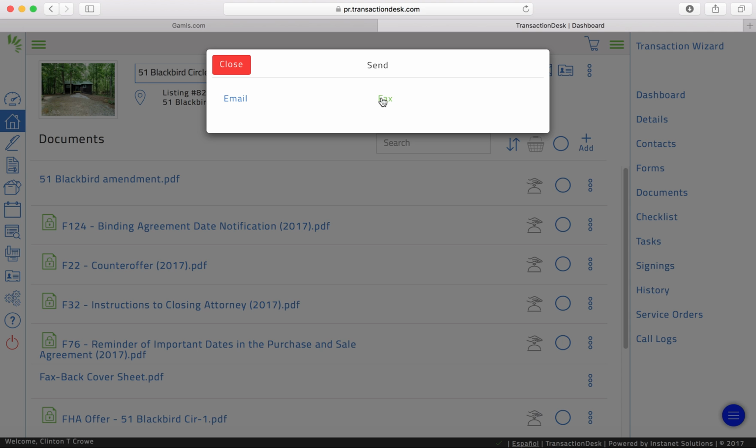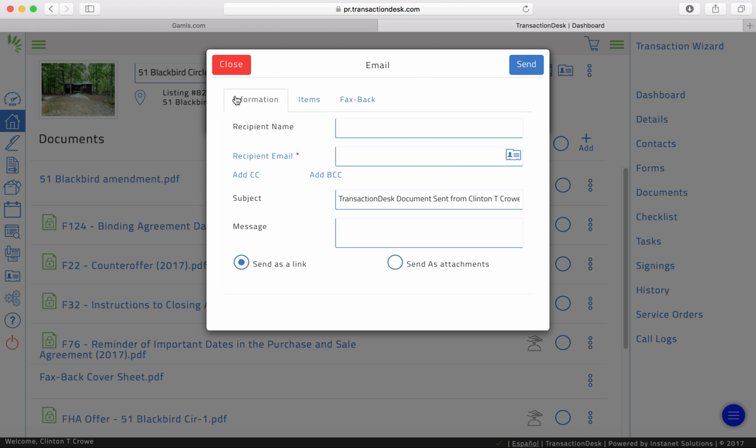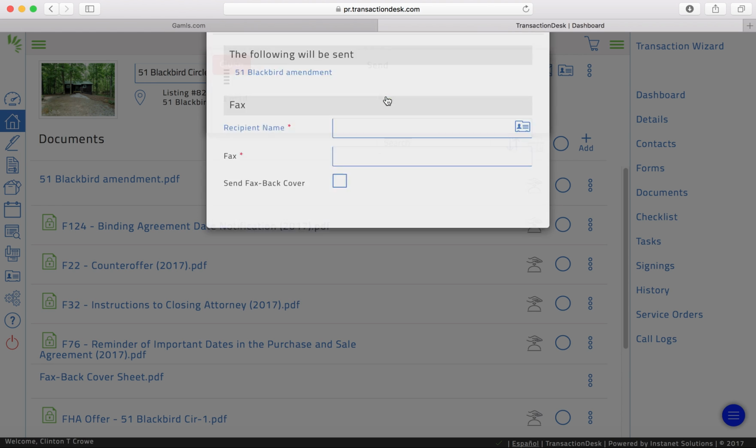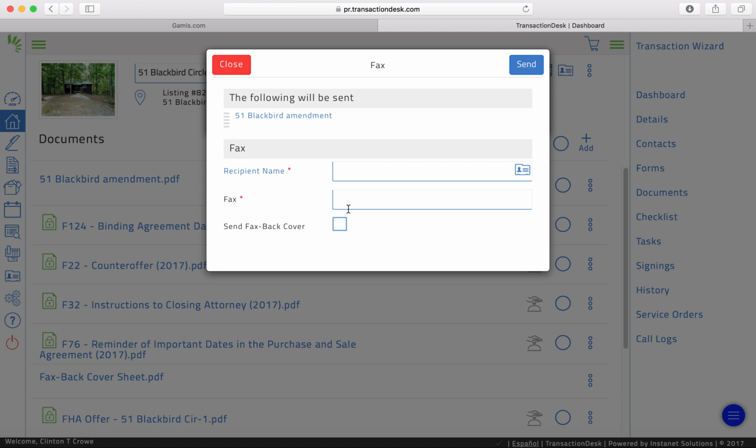You can send it by email or fax if somebody wanted you to email it to them, or if somebody said, hey, if it's somebody who isn't quite in the year 2017 yet and they need a fax, you can actually go in here and you can fax it to them, send it as an email attachment or as a link, or you can actually fax it to somebody from here, put their fax number in, and it'll fax it to them directly from transaction desk.